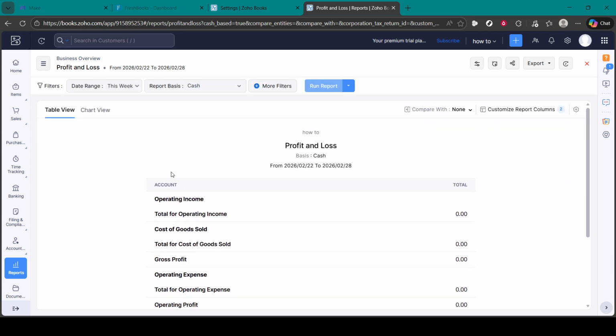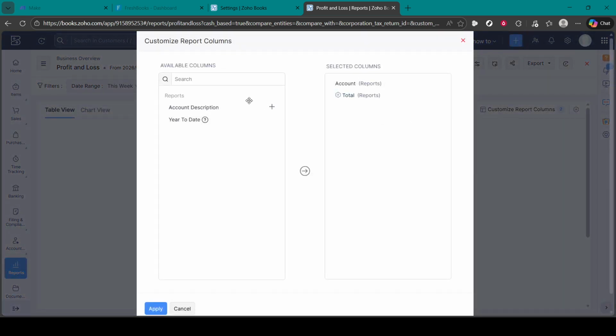Before running it, consider customizing the report columns. Use the Customize or Columns option to choose what appears on screen and in the export. Commonly, you'll include the account or category name and the total amount. And you can keep the hierarchical view if you want subtotals grouped neatly.